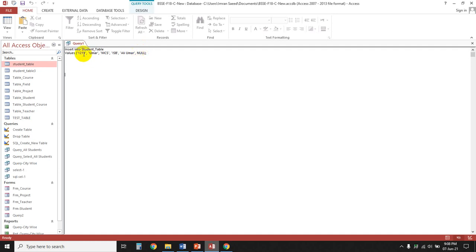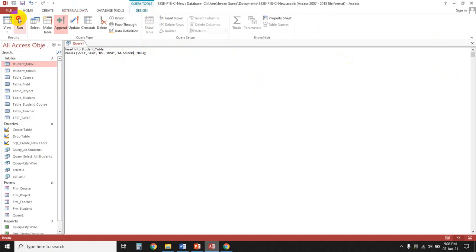So let's do it. I just change this value, for example 2233, ASIF, BS, RWP, M Salim. So now it is null. CNIC would be null. Now I run this command, design, execute.